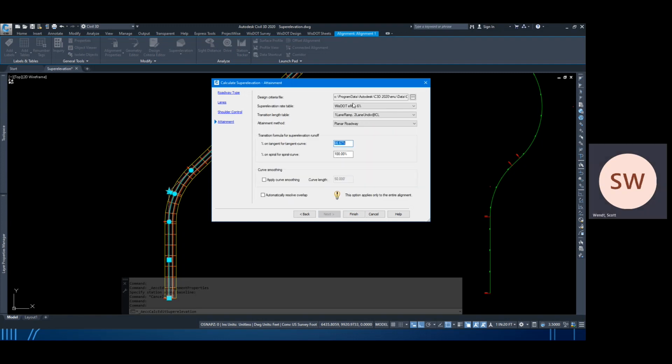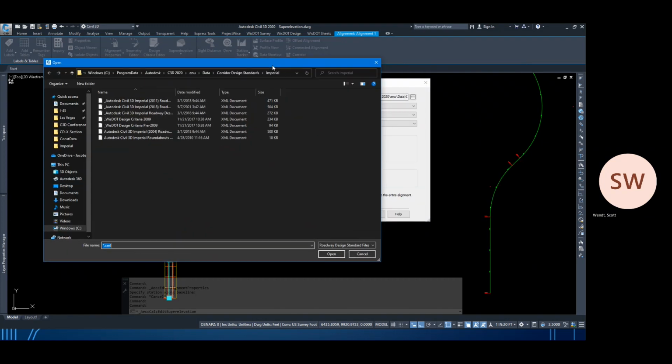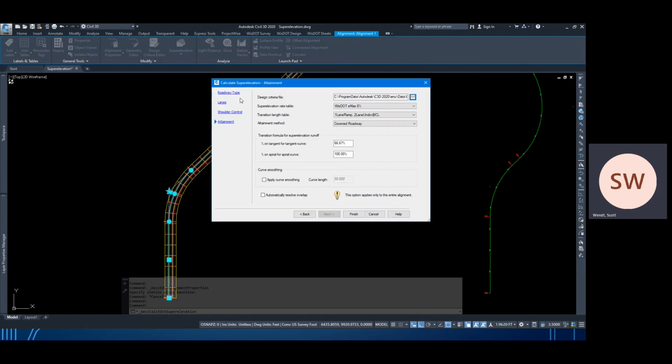And then lastly is our design criteria. So we're going to click this box and then browse to our design criteria files. Again, we're going to double check we have the right one. Our superelevation rate, we're going to stick with the 6%.